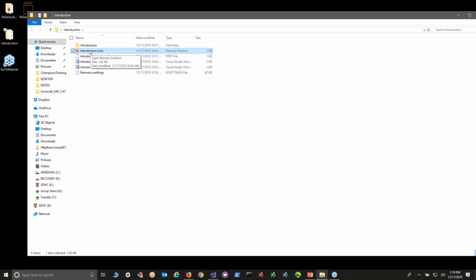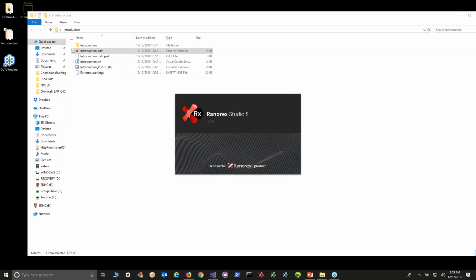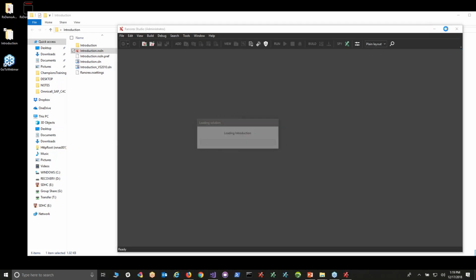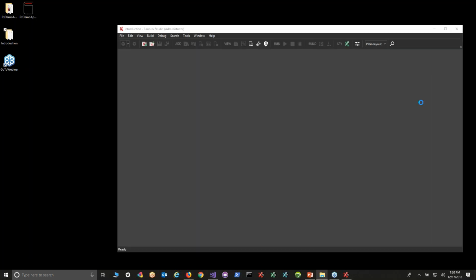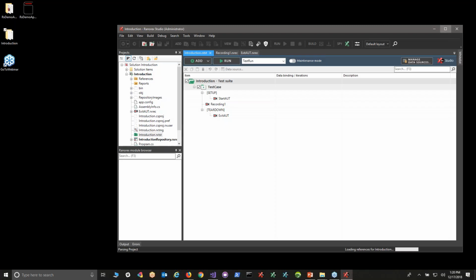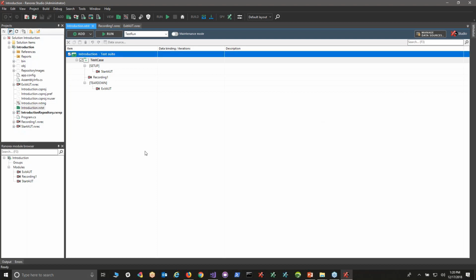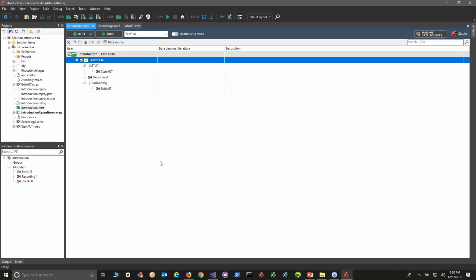I'm going to go ahead and open the Ranorex solution, which should open our environment, Ranorex Studio, and give you a brief tour of that. So let's maximize it here. After opening this solution file, we have a quick look at the main view of Ranorex. We call this the test suite view. As you can see in the middle, this test suite has the name introduction. And inside of this test suite, we have currently one test case.